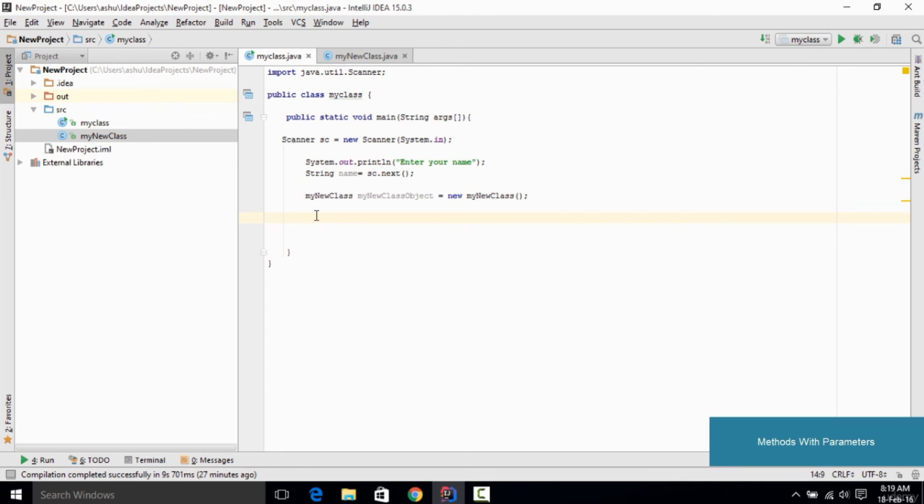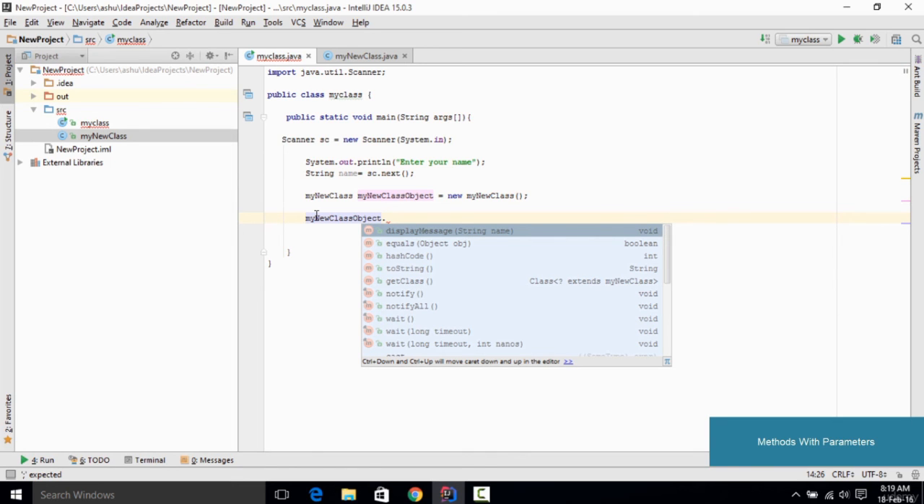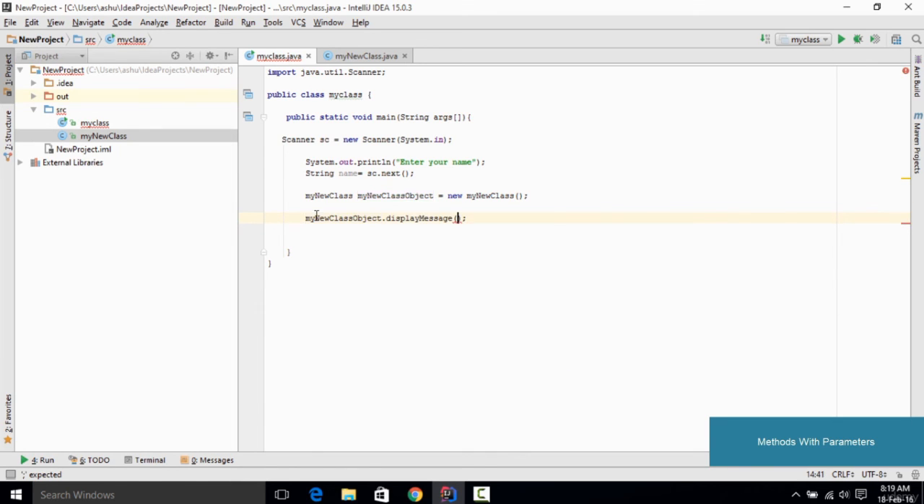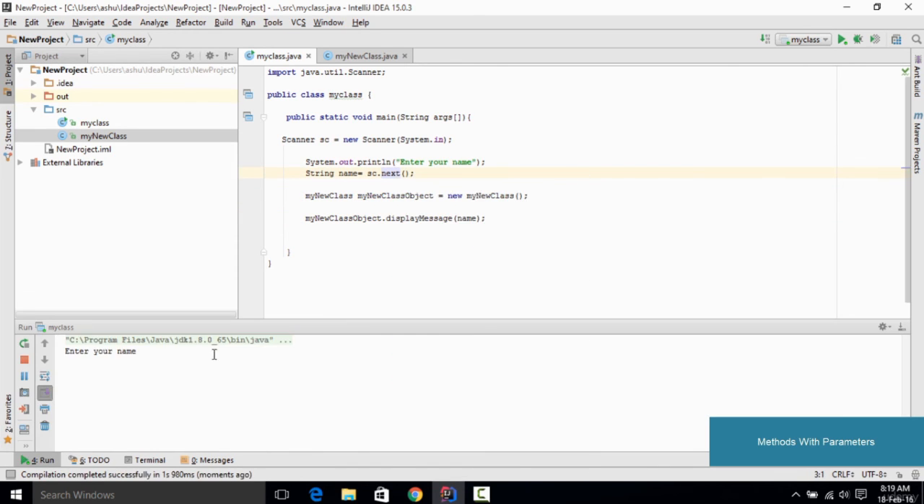So we type the object name, which is myNewClassObject. Then in order to use a method inside it, we type dot, and we use the method called displayMessage. To this we are going to pass in the name, as we want to display the name. So we type name over here. Now once we are done with this, we save the code, and when we run it, as you could see, it is going to ask us for a name. So my name is Ashutosh. I type in my name and press enter, and as you could see, it is displaying hello Ashutosh.